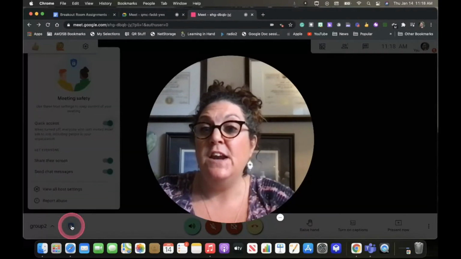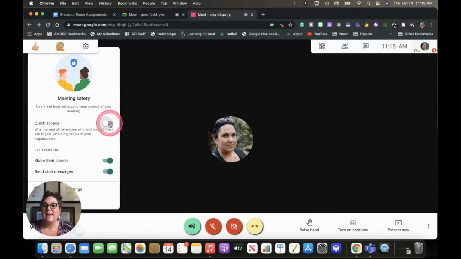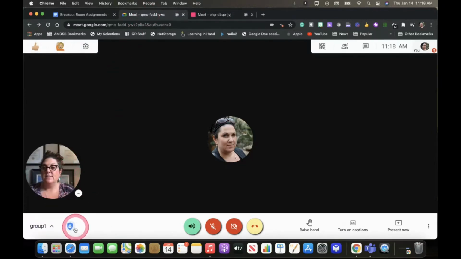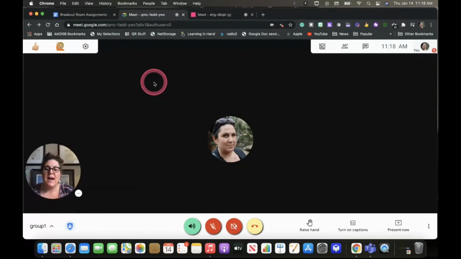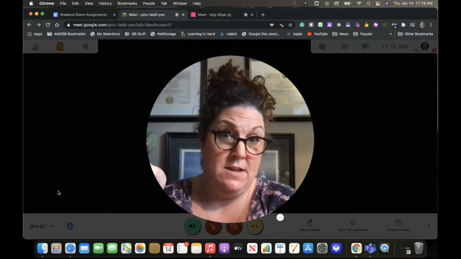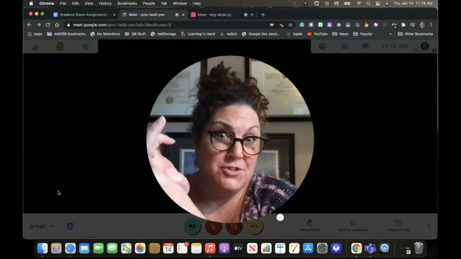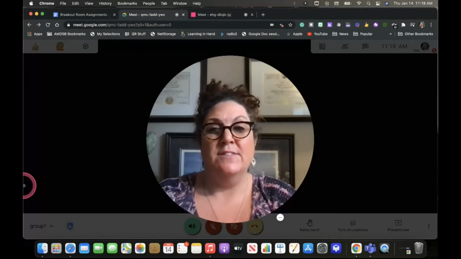So the other thing that I want to point out, as I make myself a little bit smaller here, is going in and turning off quick access. It's under this little shield here. What that will do is ensure that you've got the right kids in the right meet, so they're in the spot that they need to be. And you're also making sure that nobody is in that Google Meet who shouldn't be. So I know it takes a little bit of extra time, but it's a nice layer of security.